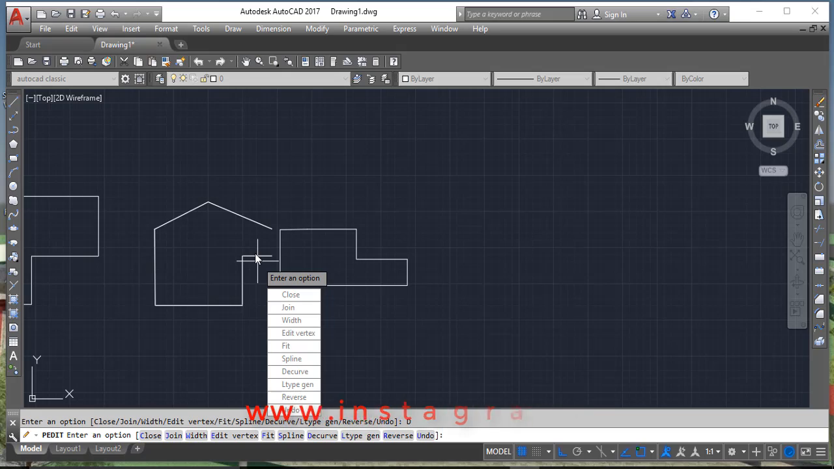So this is the main portion of the polyline. I showed you the decurve portion also, and the spline and the width. Mainly the job is around the width, spline and decurve, and the remaining things are just for practice. If you need practice and give the time in AutoCAD, I think you will get better at AutoCAD.